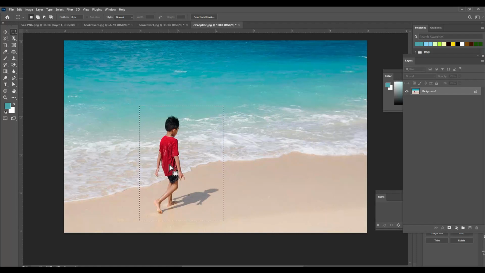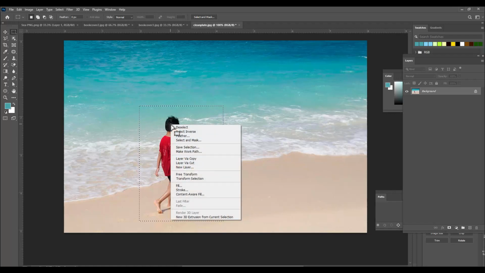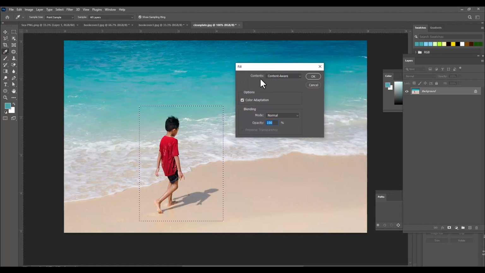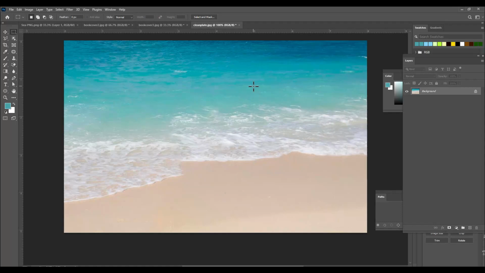And now all we have to do is simply right click inside the selection, select the option fill, and once the fill dialog appears, from the contents list we have to select the option content aware and we simply have to click OK. That's it. We have removed the boy. So this is how we use content aware to remove any unwanted objects or persons or subjects from the image.